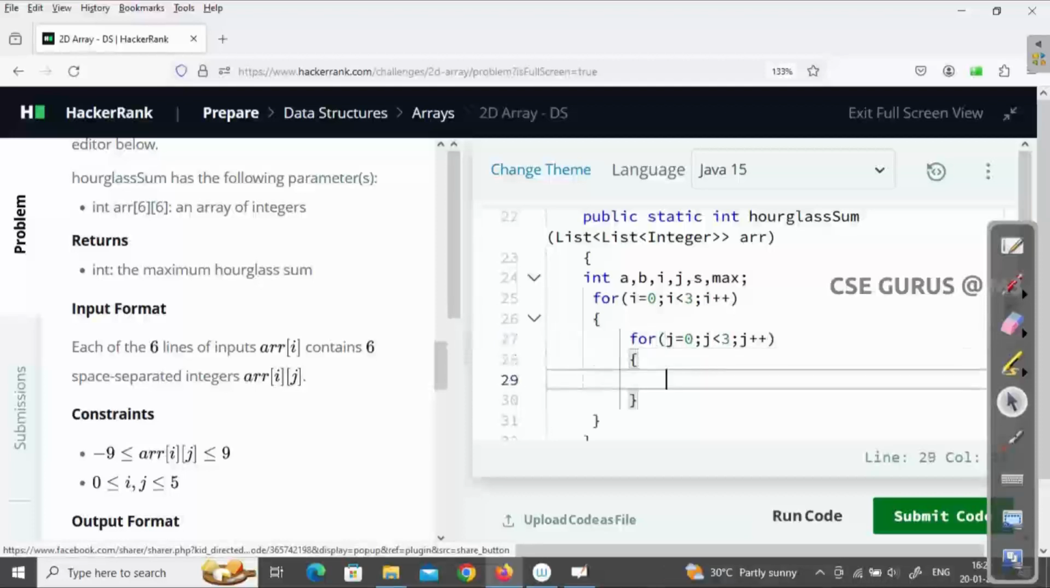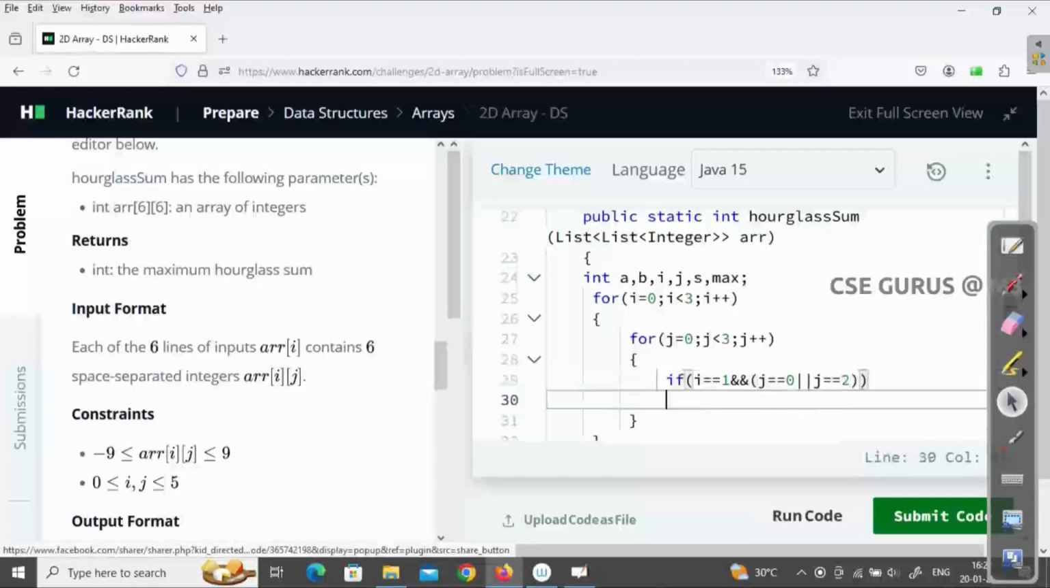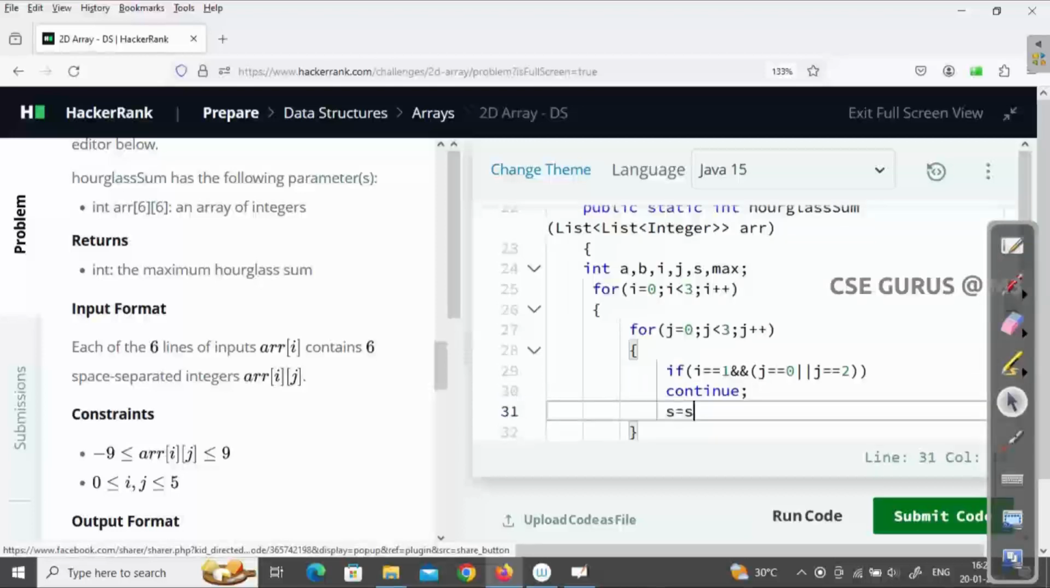So first I have to write which elements to be ignored, the if condition. What is it that we have taken? It's a list, right, a 2D list. So the index is absolutely fine: i equals 1 and j equals 0 or j equals 2, then you should ignore, write continue. And if not, s equals s plus, how to take it: arr dot get of i is a list, right, dot get of j, which will take the a[i][j] value in the list. So like this you have to write.